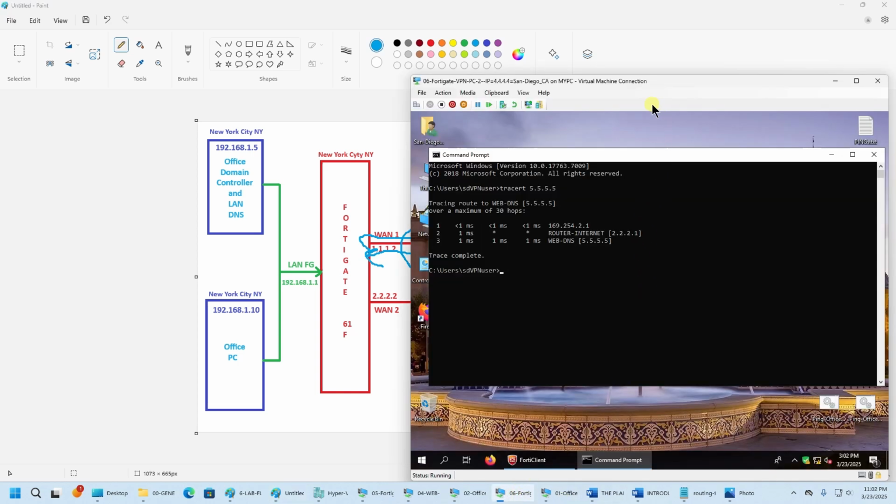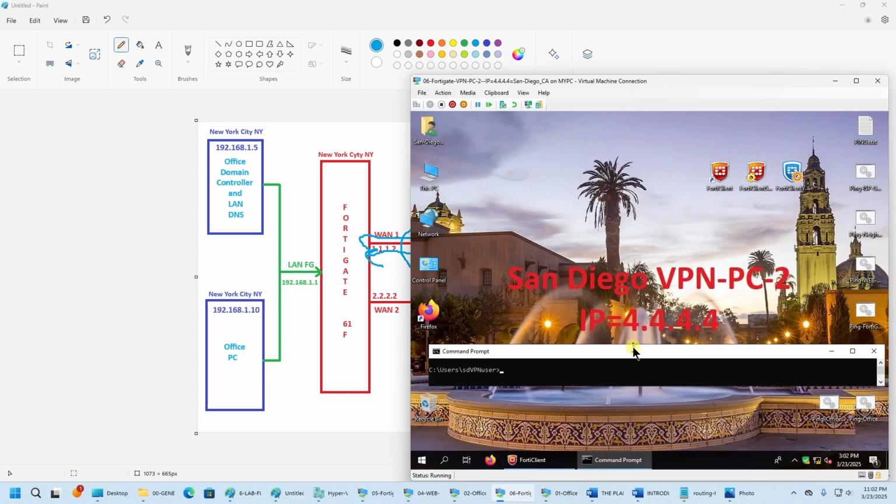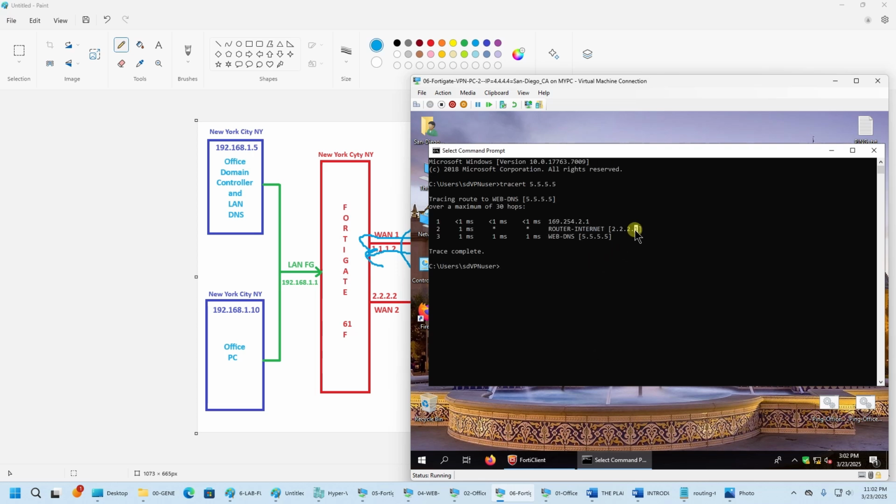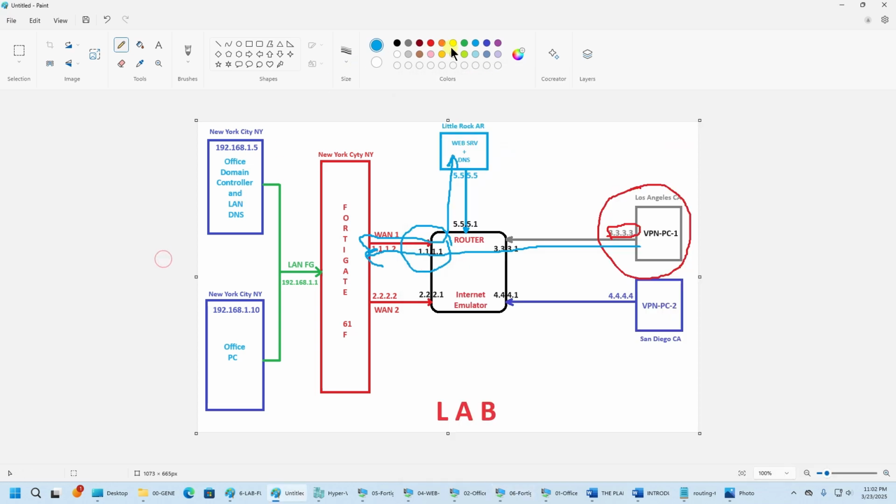For this San Diego PC, we can see 3222221. It means VPN connected here. Then for internet, traffic goes here and here. So you can see this IP. So it means the mechanism works.